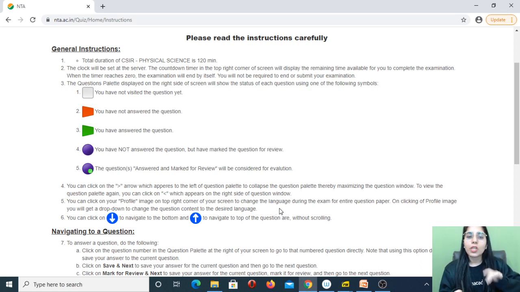So in this way you will have the instructions given to you. Red color means you have not answered the question. Green color means you have answered the question. Then this one shows you have not answered the question but have marked it for review. That means you didn't answer it but you have marked it for review, which means you think you can solve it, or you want to attempt it.